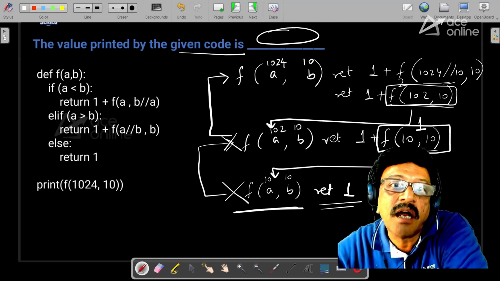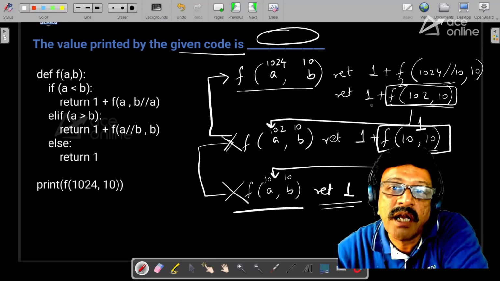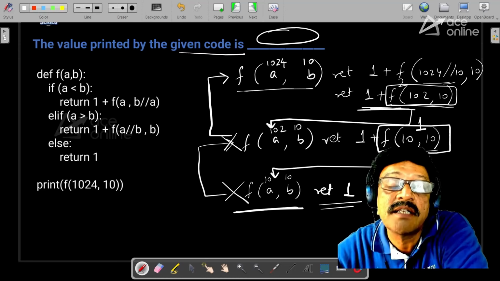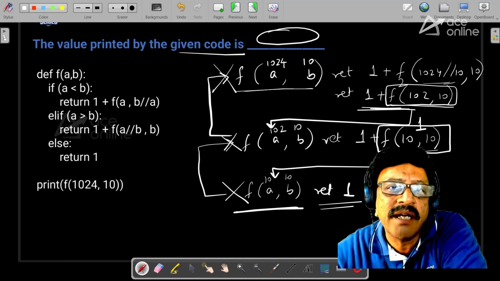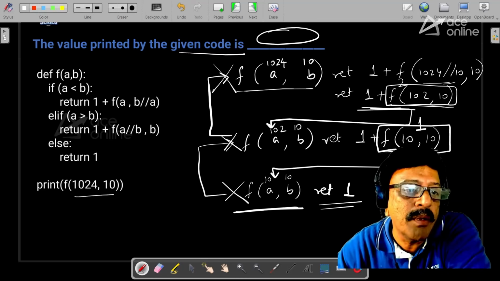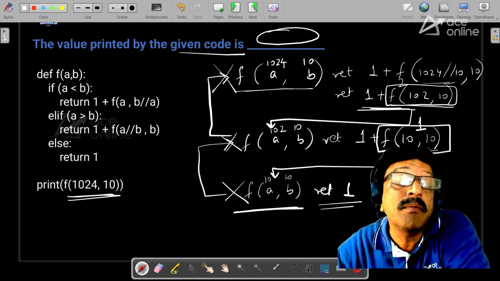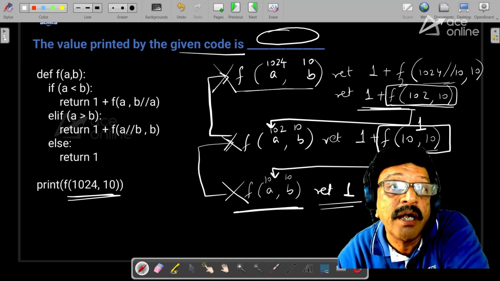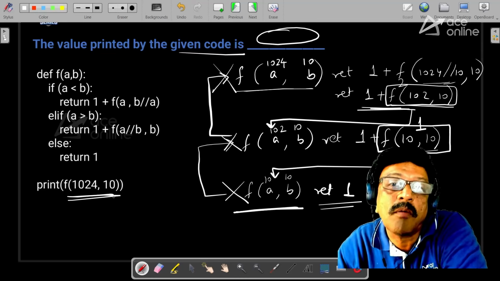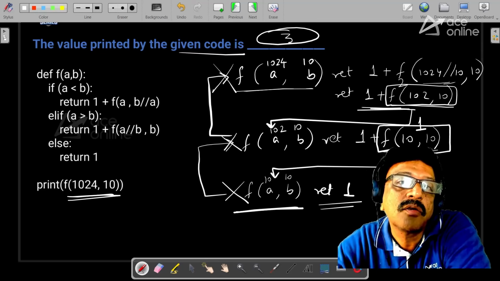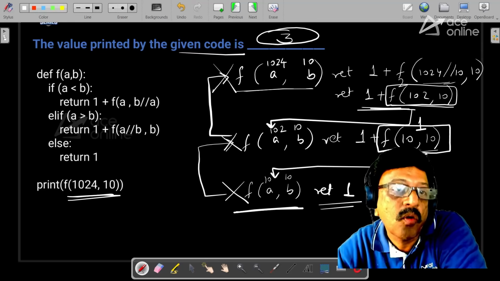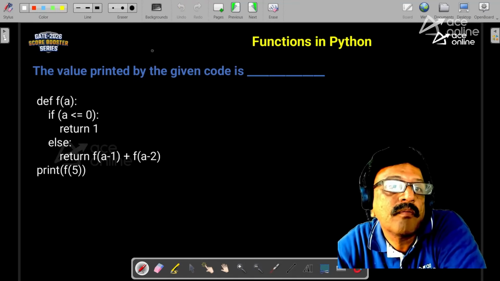Correct? And now this function will say, okay, now I will return 1 plus 2, that is 3. Ultimately, this function ends. That was the question: what will be the value returned and printed by F(10,2)? That's going to be 3. So 3 is the answer to this question. Okay, let's go on for one more.